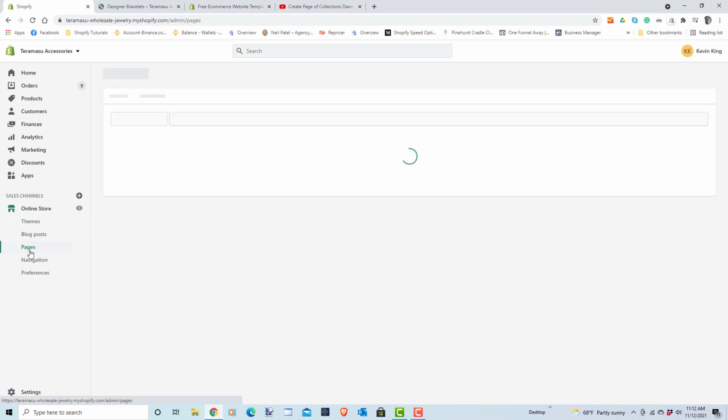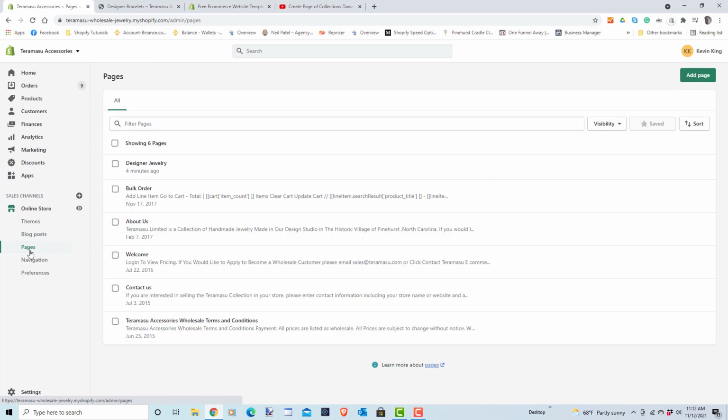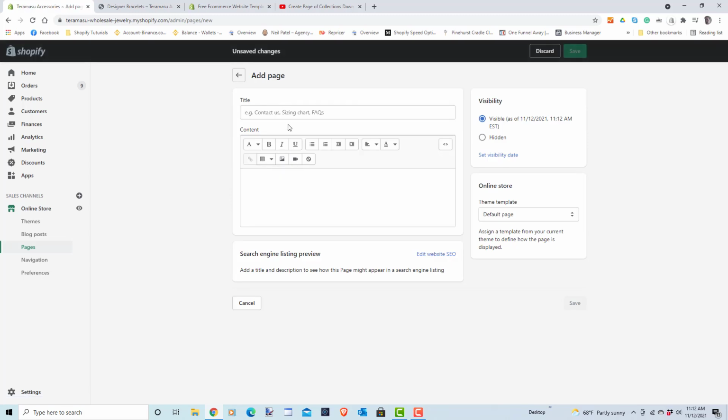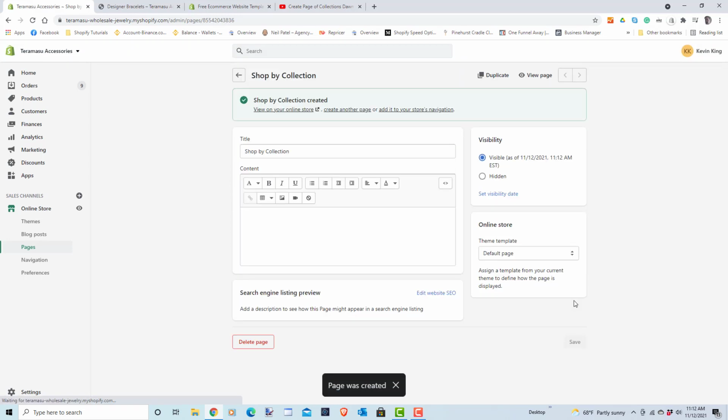So we're going to create a new page, and it can be anything that you want, but this one I'm just going to call Shop by Collection. And that's all you have to do, is give it a name, whatever you want it to be. It can be anything. And you can have content in here if you want, but it's not necessary. Okay, so we've gone ahead and created a page.